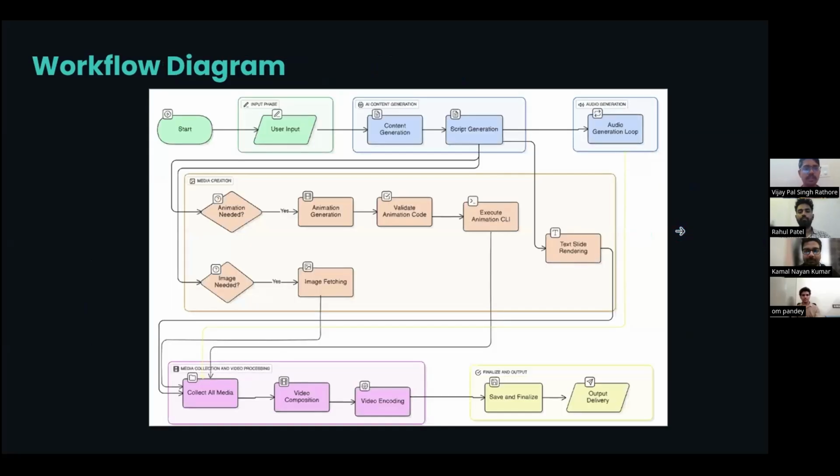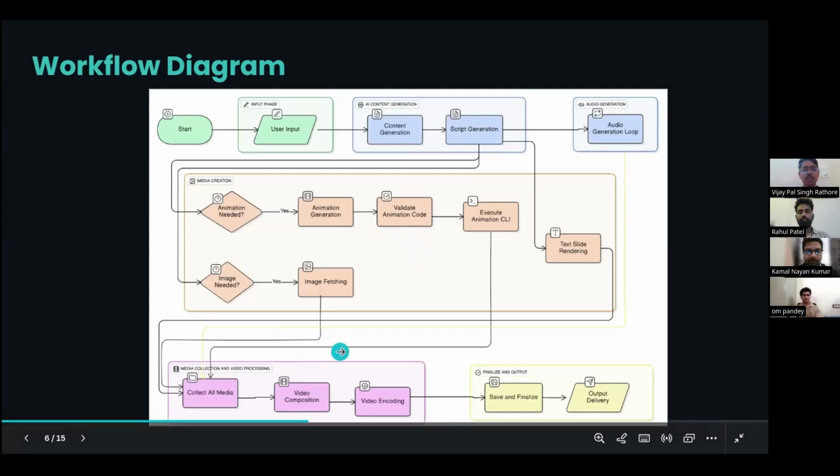These are our workflow diagrams. So the user starts by giving the input topic, then content generation will happen, and after the content generation the audio generation loop will start. If animation is needed in a slide, then animation generation will start. Similarly, if an image is needed in a slide, then we fetch an image for that slide content. After that, we collect all media and form a video by compositing it, and then the video will render on the front end as output.